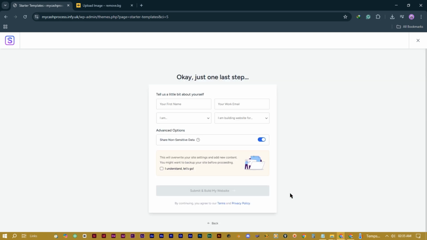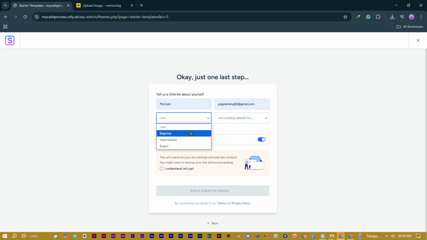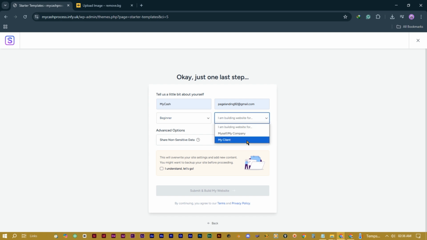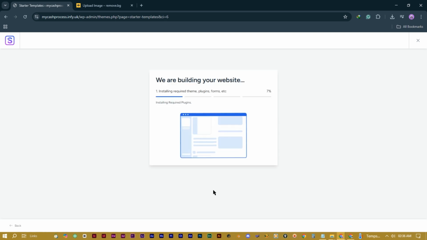In the last step to install the starter template, they will ask you to fill in the blanks with your first name, then your work email, and next, they want to know if you are a beginner, an expert, or intermediate. Next field, are you building that website for your company or your client? Then check the box that says Understand, let's go. Finally, click on Submit and Build My Website. The starter templates will begin importing to your site.